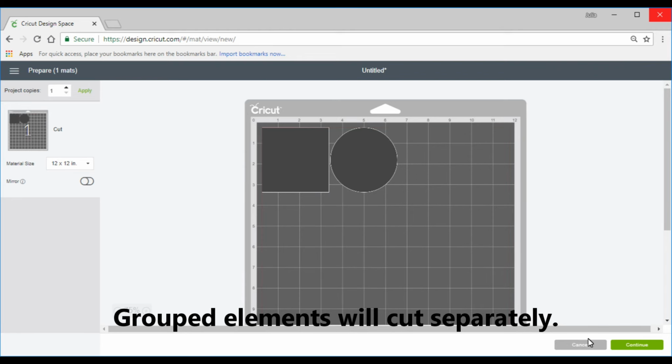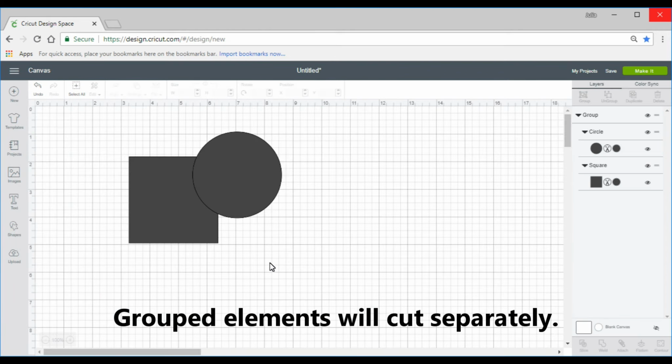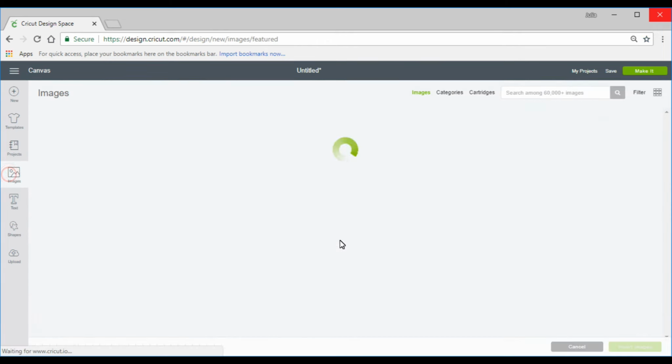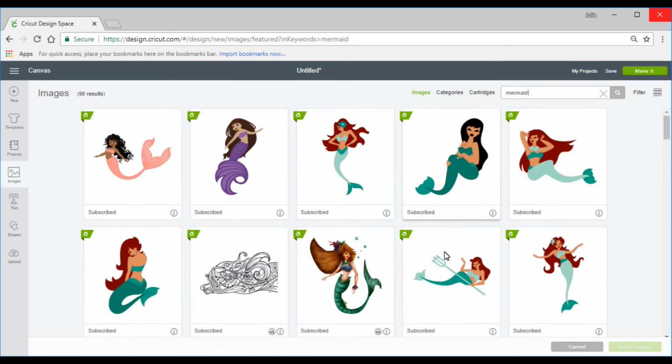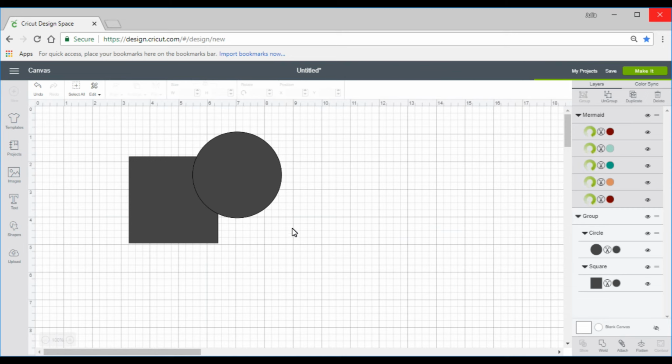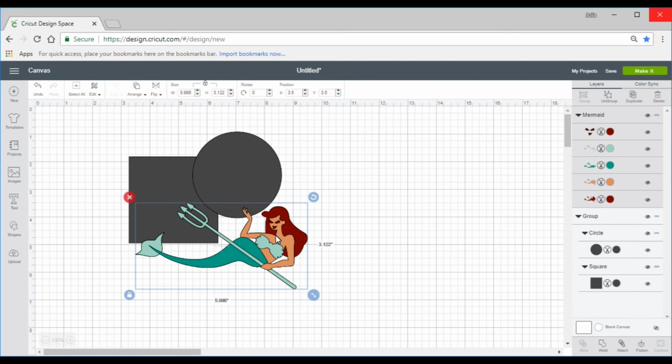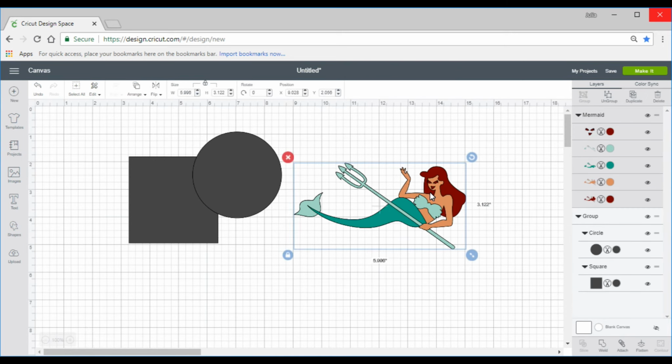Group is really good when you have a design element that is layered. I'll show you an example. In my previous video where I talked about slicing, I worked with a mermaid, and let me find her again. There she is. There's the girl. This mermaid has quite a few layers to her. Actually, 1, 2, 3, 4, 5 layers. Now, right now she's grouped.